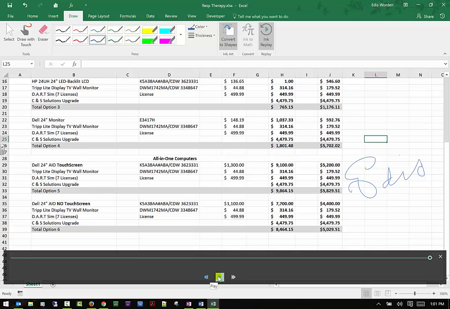So that is basically it for the Draw tab. It's pretty basic.